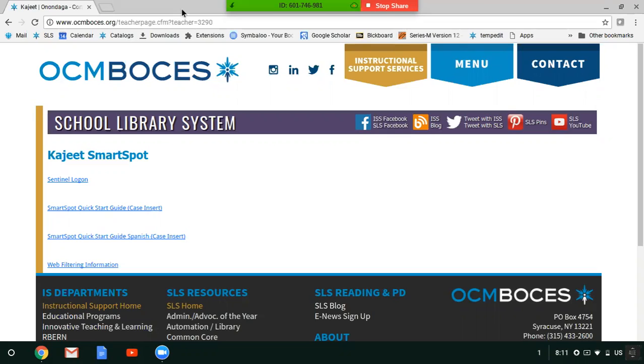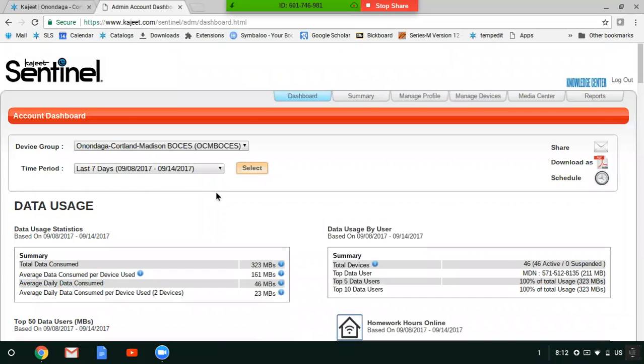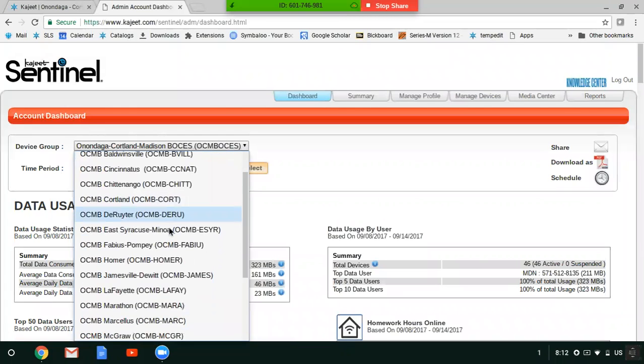It's not just for the students, the Smart Spots. So I said individual sites can be added. All right, now let's go back to Sentinel. So again, your username and password should be on that little sticker that was attached to the letter with the Kajeet. And all the device groups, but you should be granted access only to your own device group.